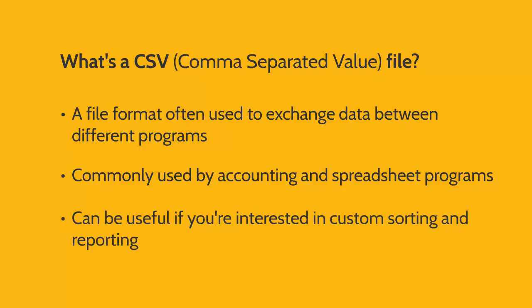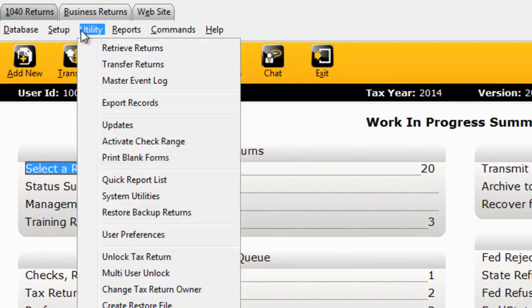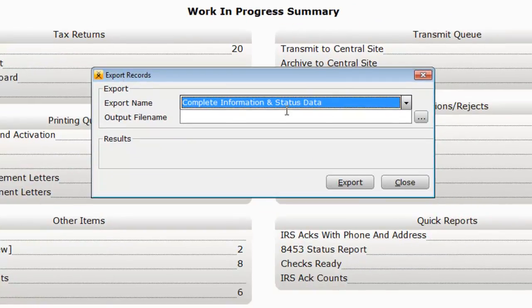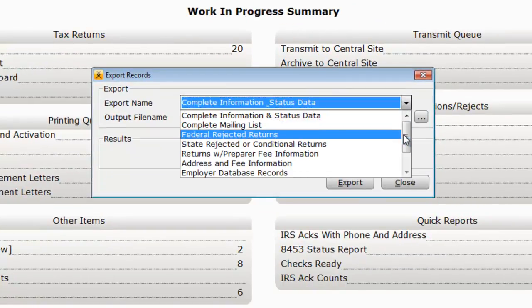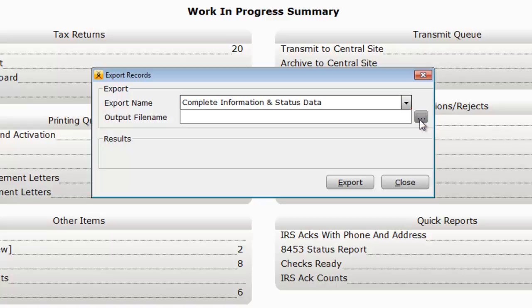CrossLink 1040 data. From the Work in Progress summary, click the Utility menu, and then click Export Records. The Export Records window will appear. Using the Export Name drop-down box, select the type of data you want to export. To select where you want to save the exported data, click the Browse button. That's the button with the ellipsis to the right of the Output File Name field.